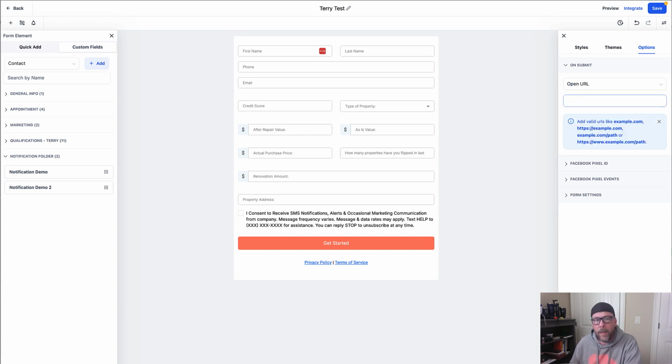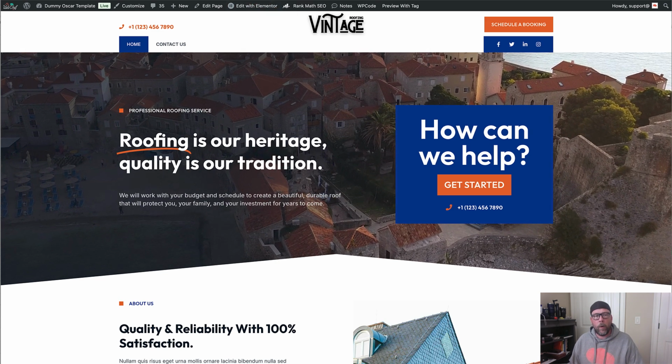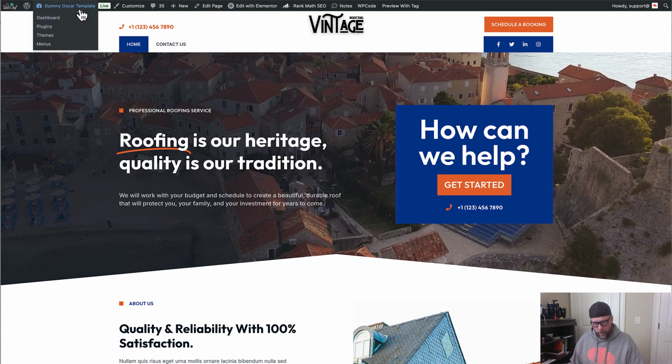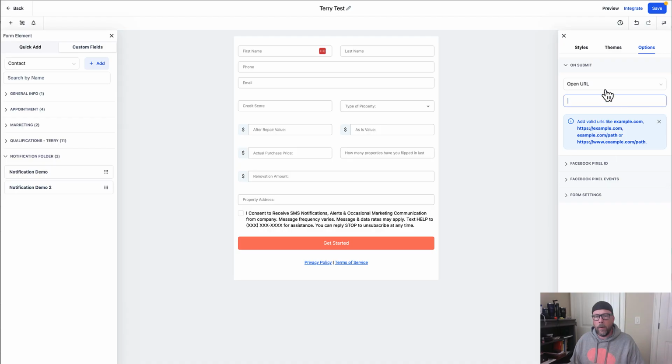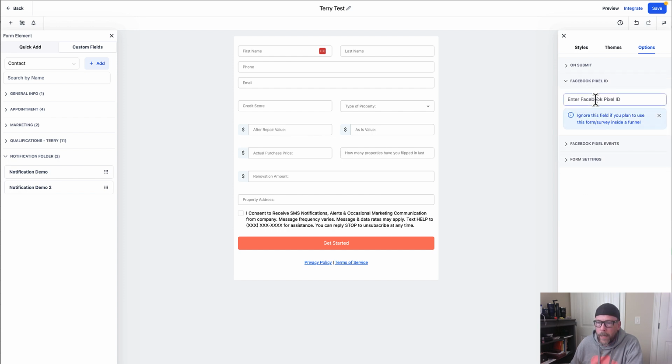But the thing with that is you have to create that page on your WordPress site, and all you do is just copy the full URL and paste it into here. We're just going to do a message. Facebook pixel, you can add your Facebook pixel ID in here. Pixel event, you can choose which event this is. Form submission, you can go and change all these.